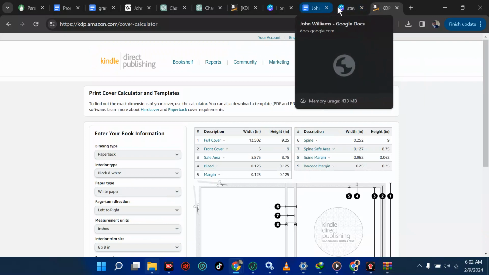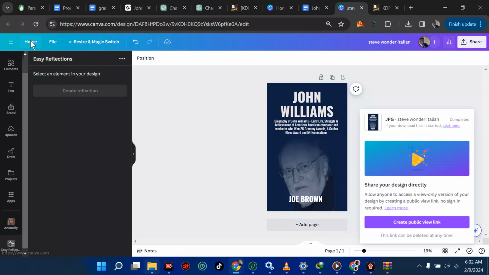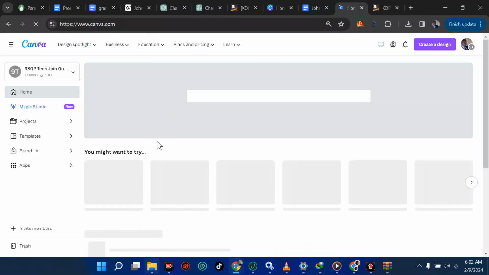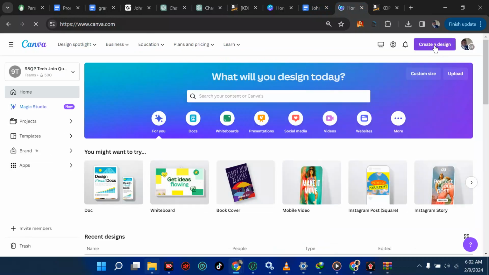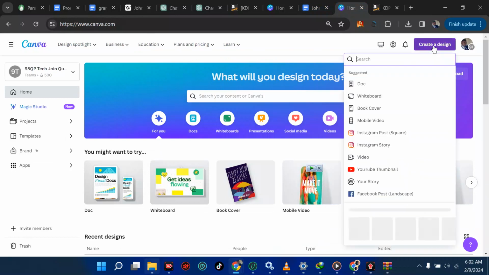So I'm going to come here now to my Canva. Then I'm going to come straight to the home. You can go straight to canva.com and you have it like this. Then the home section opens. If yours is slow, it means the network is bad. Then search for anywhere called create design or the plus sign. Then just create a design.